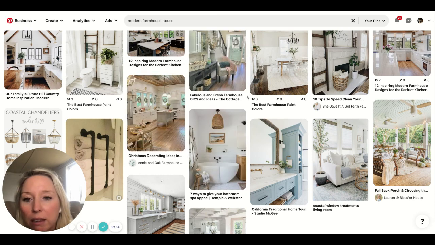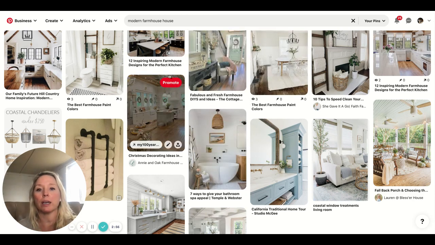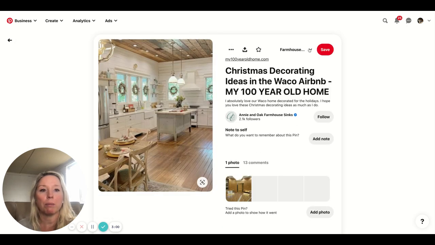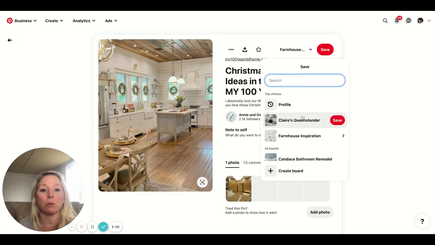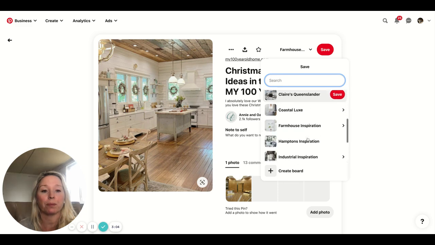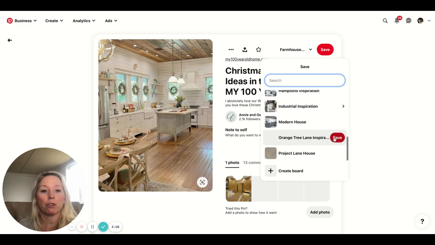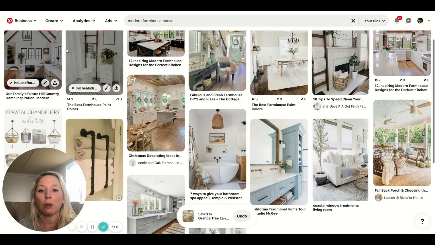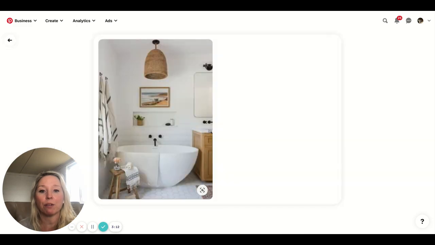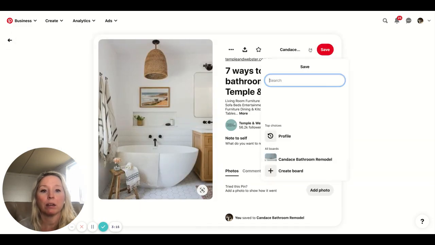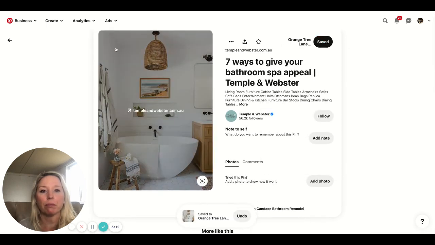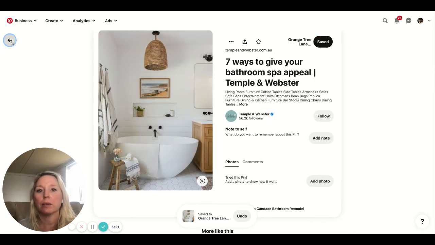So, I like things that are a little bit rough. So I like this one. I'd say I've probably already saved this to one of my boards. So then you just click and you want to save it to, where is my Orange Tree Lane? So I want to save it to my Orange Tree Lane board. I'll go back into my thing. So I'm just going to save a few of these. I've already saved a few of these for different projects. So let's just go back.